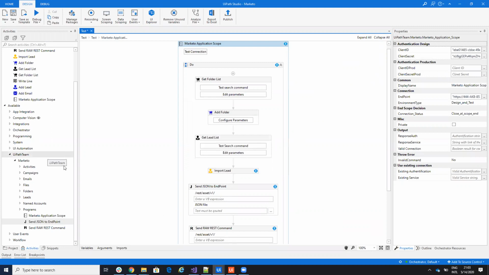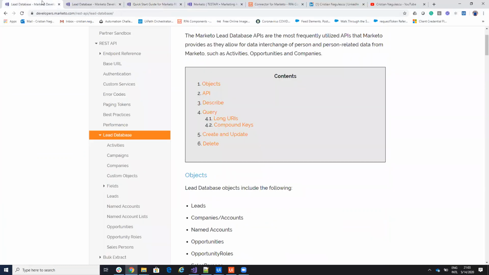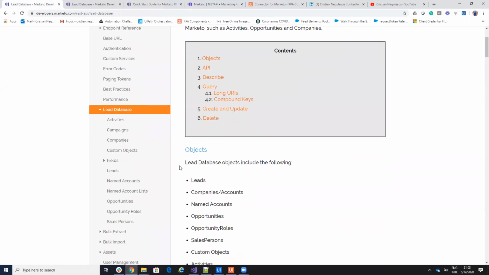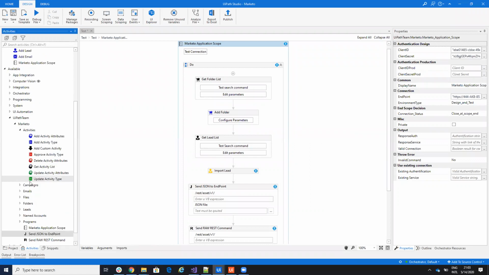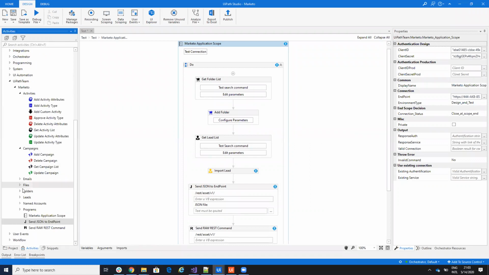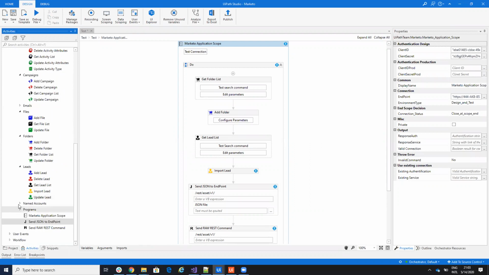I never used Marketo, so I just took a look at the APIs, and with inspiration from what I did in the examples with Salesforce Marketing Cloud and so on, I decided which objects to implement. I wait for your requests to contact me on the marketplace, LinkedIn or YouTube to give me more advice on what you need implemented in this system. For now, I implemented activities to work with campaigns, emails, and files. You can upload files, create folders, create leads, and work with named accounts, programs, and so on.